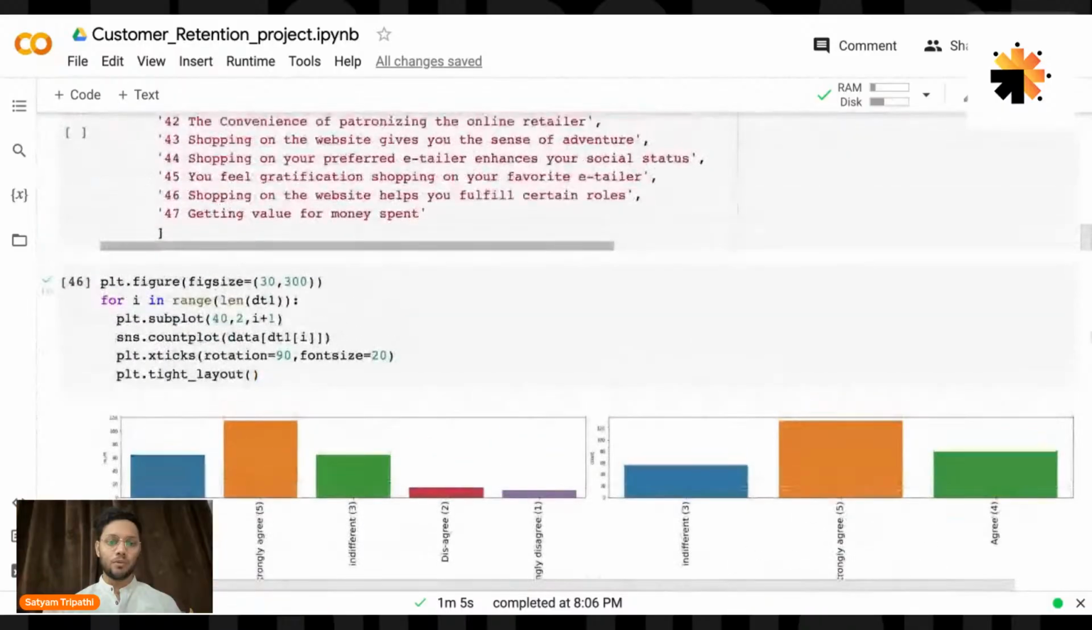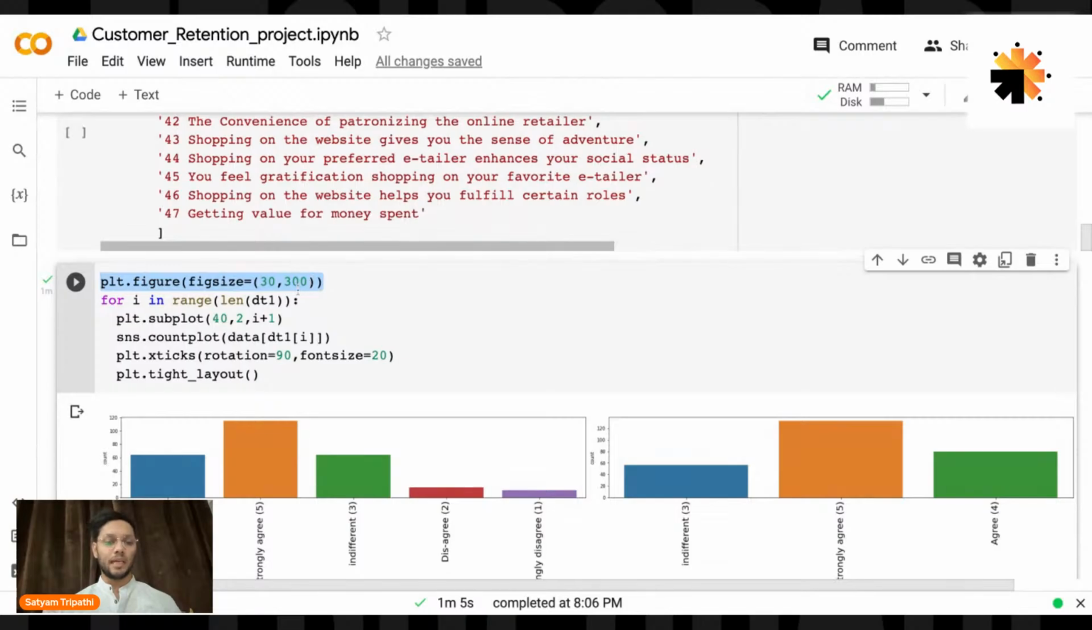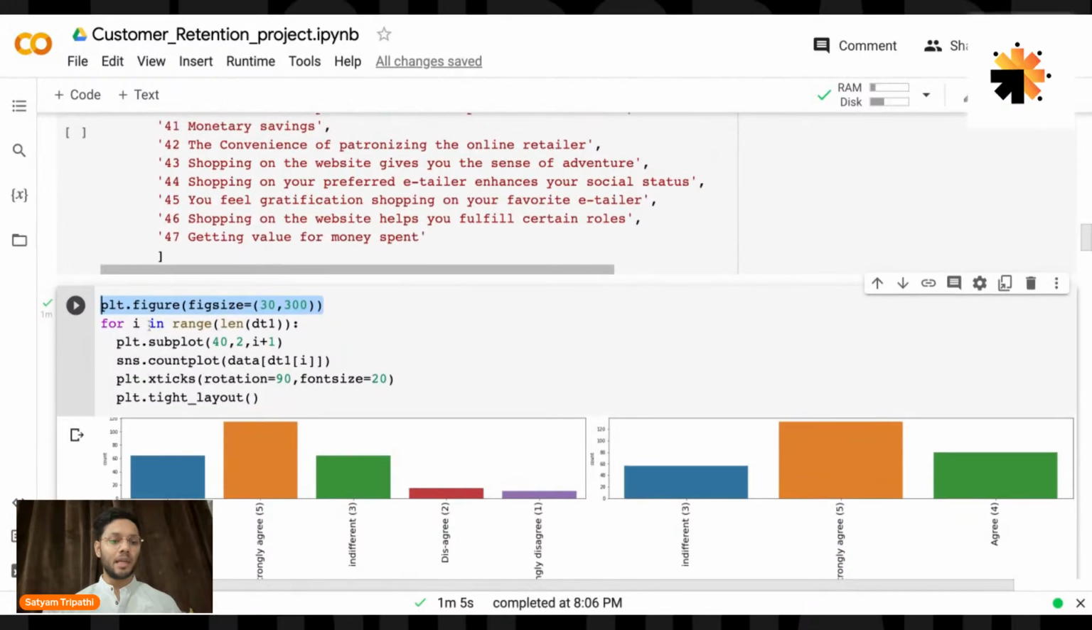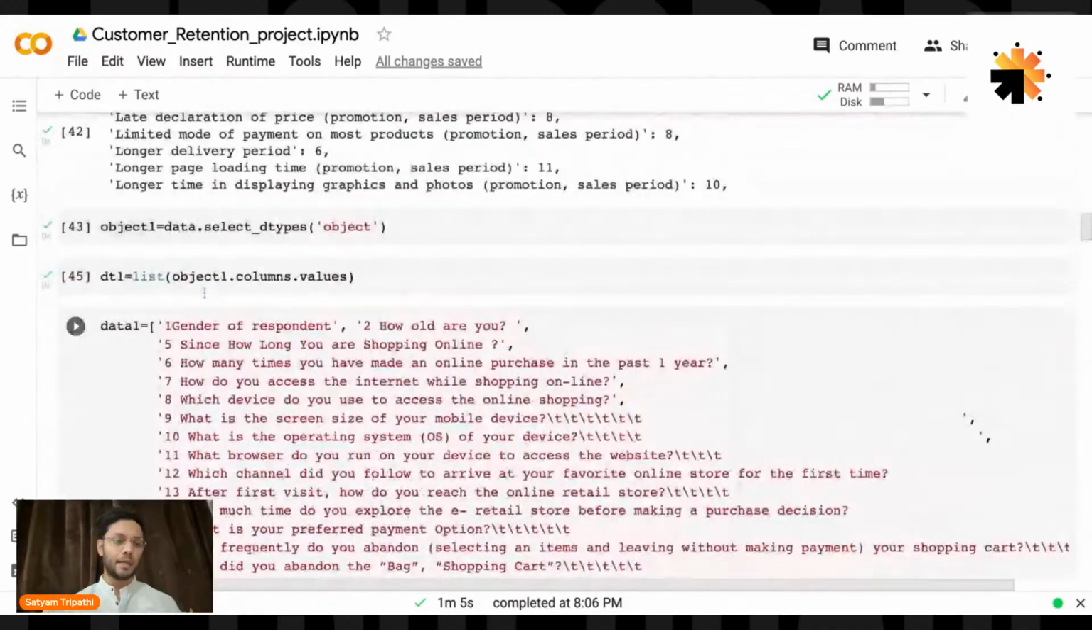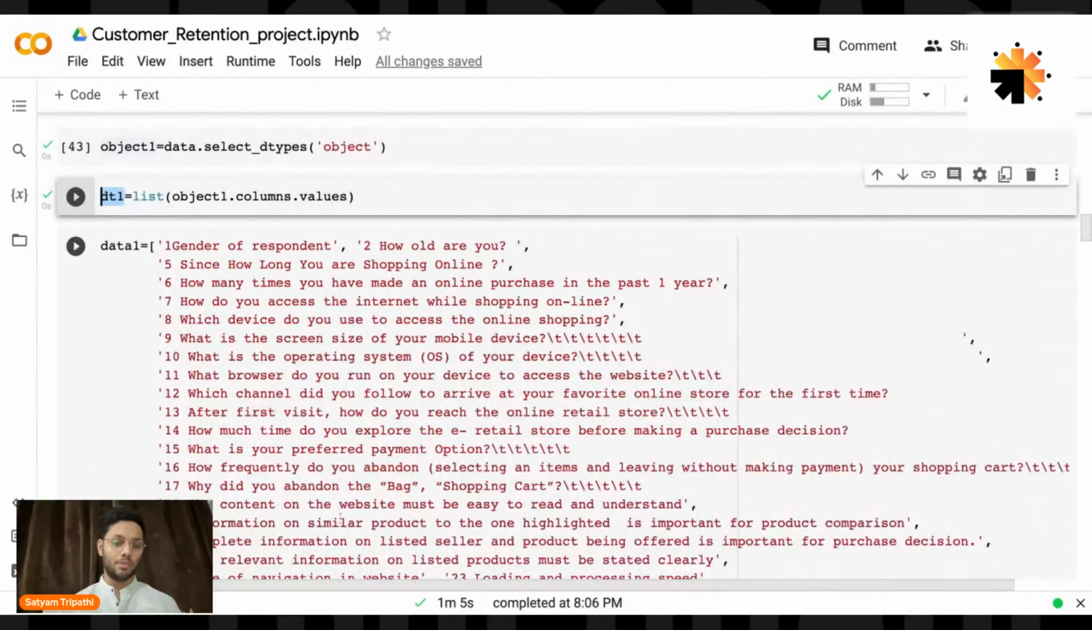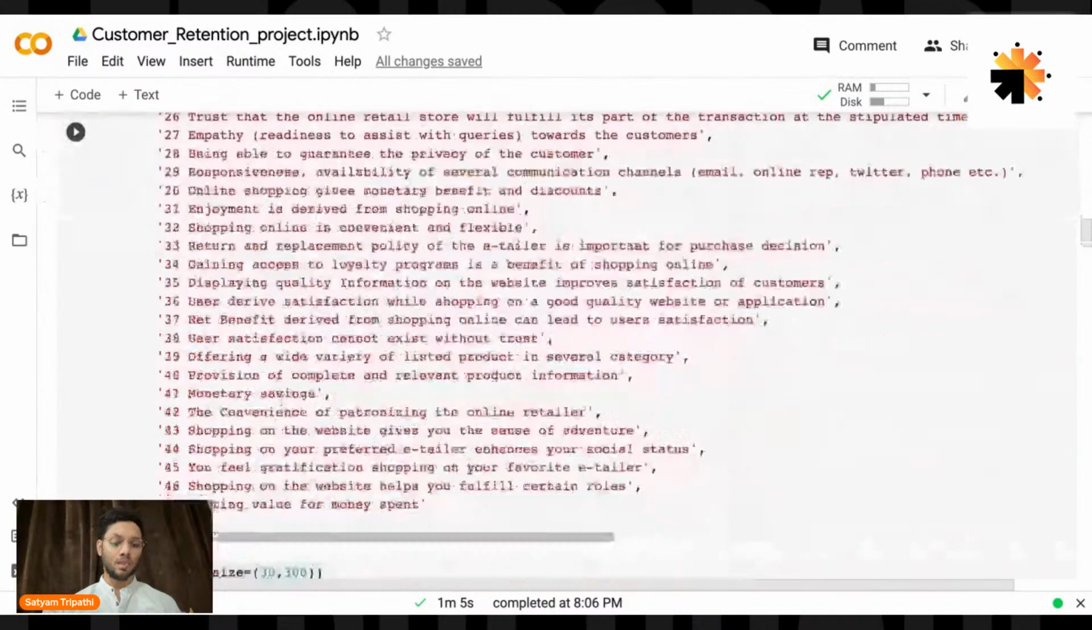Okay, now just try to understand this code. Over here I am just passing my plot figure size. This is the size of the figure. After that I am telling it, for i in range(len(dt1)), that is this one. That means all the length of the columns, like how many columns are there.